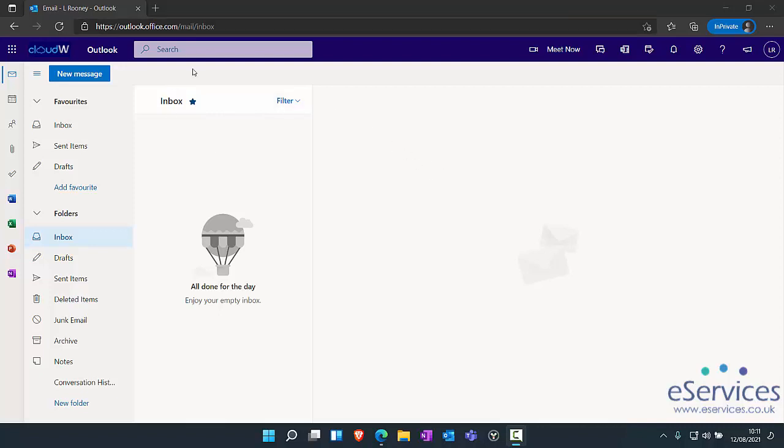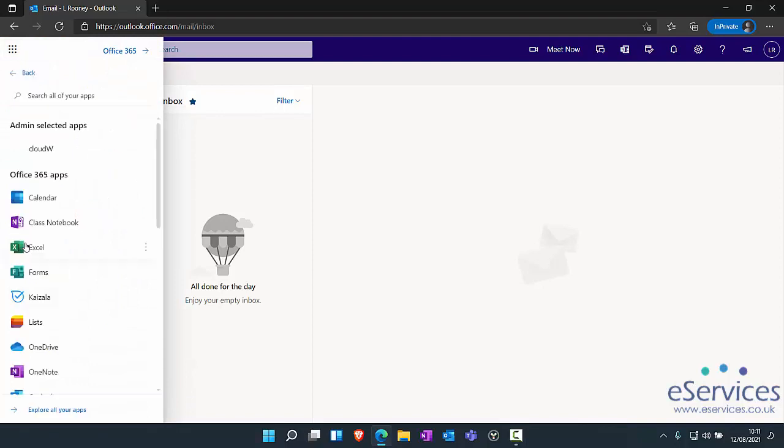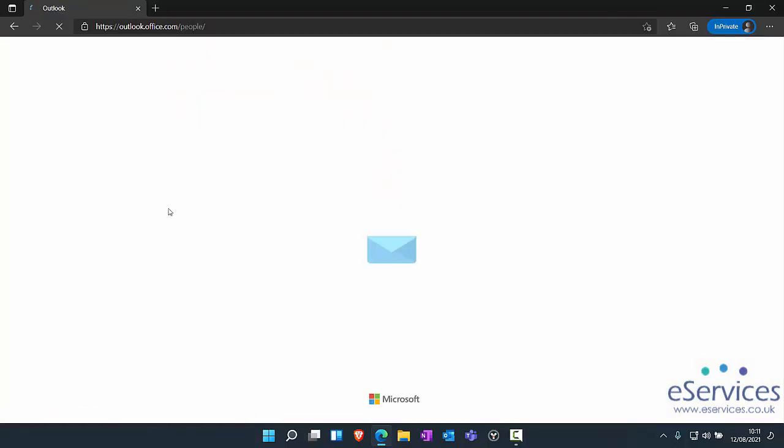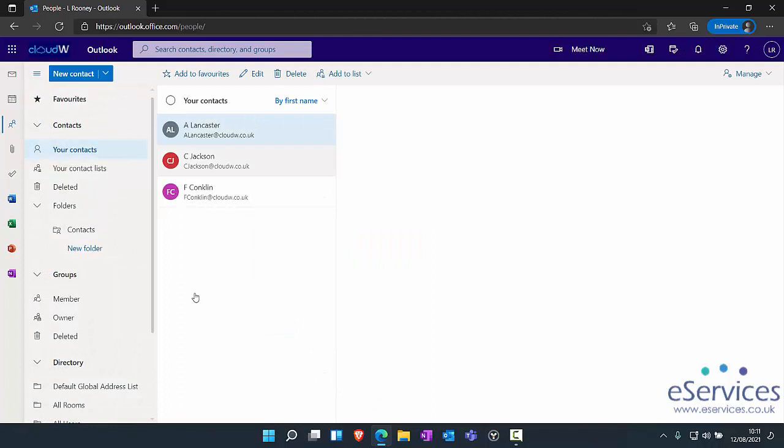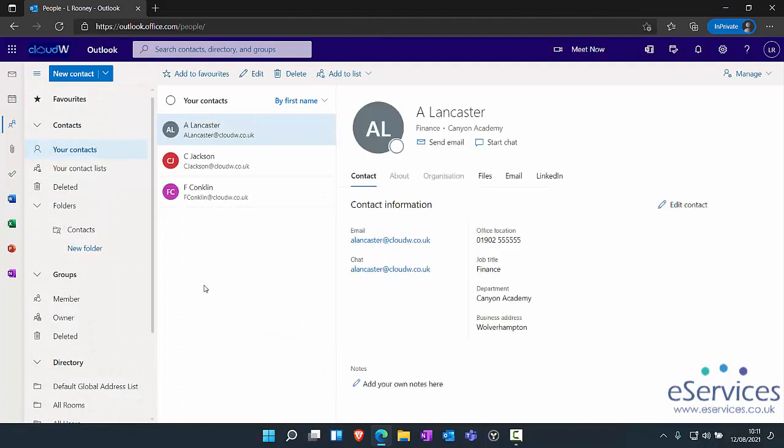So I'm logged into Outlook through a web browser, and I just want to click on the People tab there. Alternatively, you can click on the 9 little boxes, go to All Apps and click on People. It will take you to the same place. So you'll see there I've got 3 members of staff in my contacts. So there's a couple of ways of doing this.